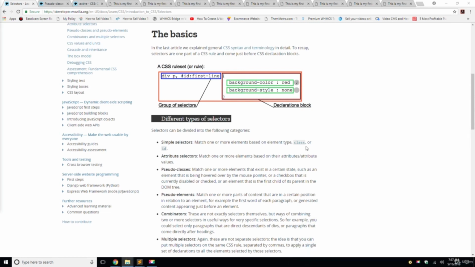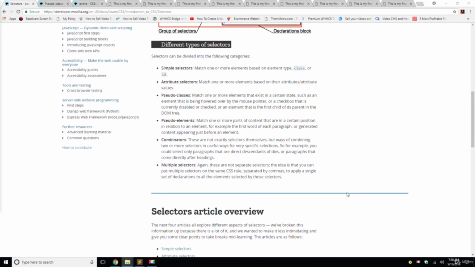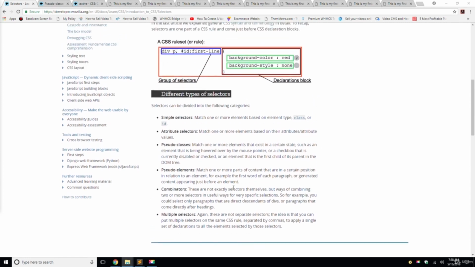All right, welcome back. In this video, we're going to talk a little more about CSS, and then in the next video, we're going to start a project. All right? So in the last video, I was talking about simple selectors, attribute selectors, pseudo classes, pseudo elements, multiple selectors, combinators, etc. All of these are very important.